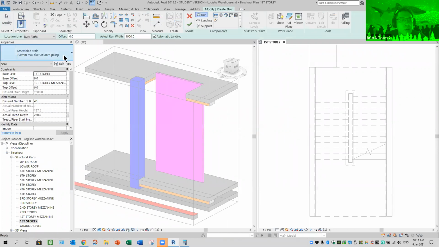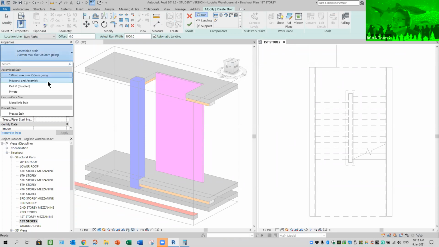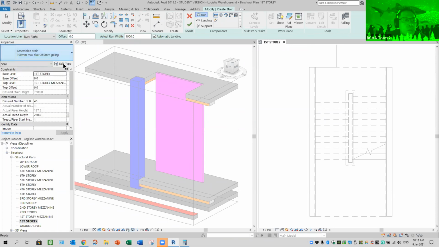Normally you notice that there are a lot of different stairs given to you, especially when you learned Revit Archi. There is a assembled stairs, cast in place, and precast. So I'm going to use cast in place, the monolithic staircase. From here, I'll go into edit type.